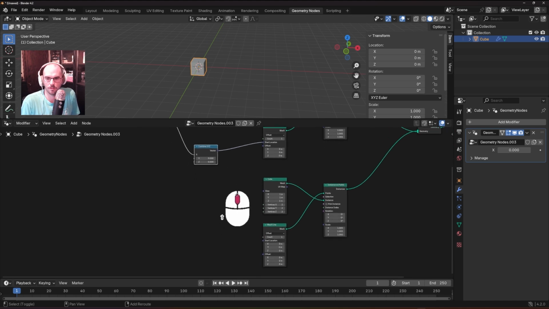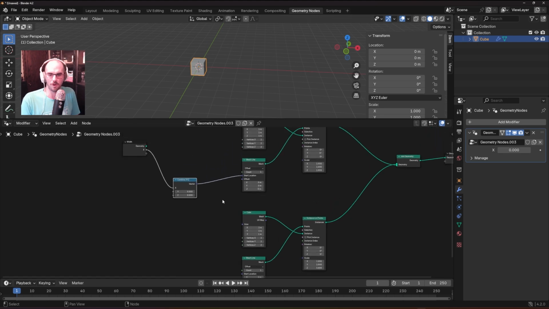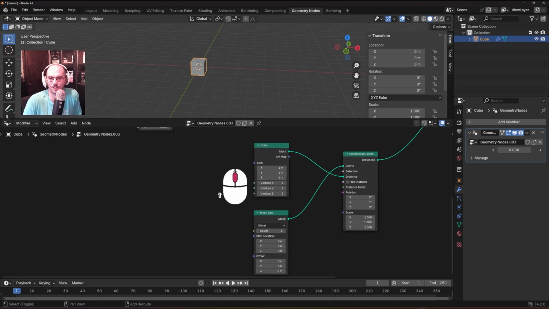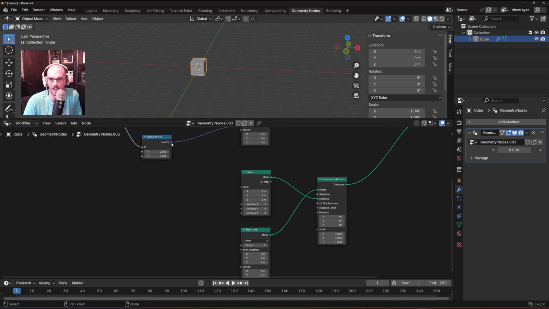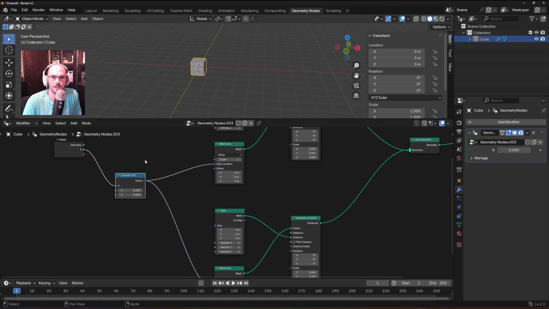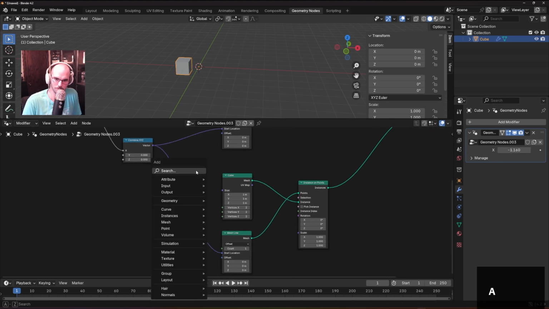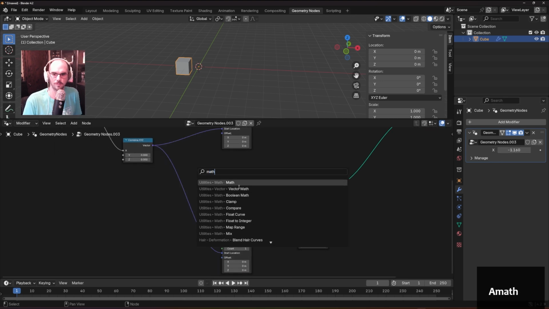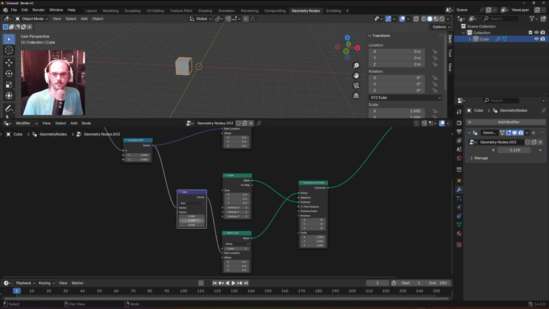But now we need another math. So you'll see what I'm doing in a second. This initial setup is kind of part of the fun of learning. Okay, so I can connect this vector to this start location, but we need to have this one be the inverse. If this one's moving to the left, we want the other one to move to the right. So we just need another vector math. And we want the X value, which would be the first one, to be -1, so that they move apart from each other.